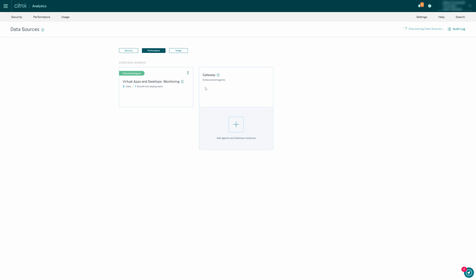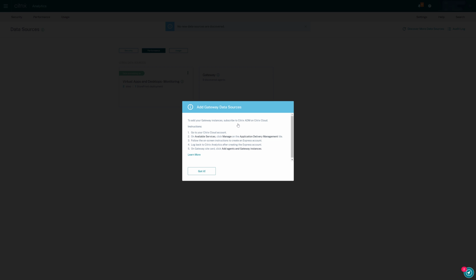To onboard Citrix Gateway appliances through Citrix Application Delivery Management, follow the instructions shown and refer to Citrix Docs.